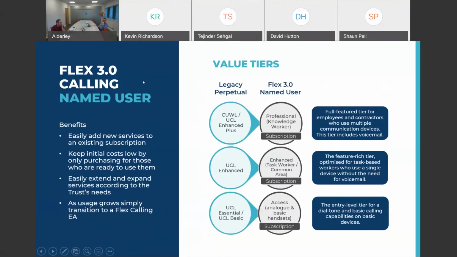So if we take the named user buying model first, on the right-hand side of that screen, you can see the value tiers. The value tiers map directly from the perpetual licenses into the named user. So it's a simple mapping between the two.